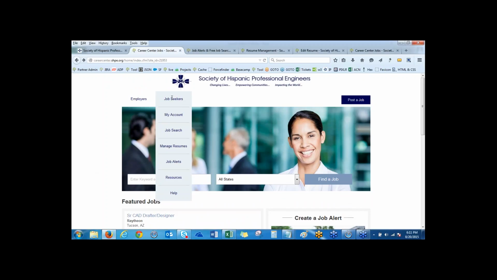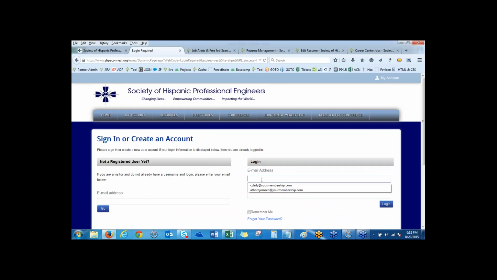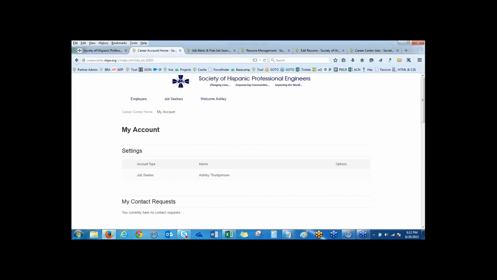So under the Job Seekers section, you will need to be logged into your SHPE account in order to access most of the information. You will still maintain your original SHPE email address and password that you have registered on file, so it just makes it that much more convenient. And you click login and it brings you right back to your account settings and you're directly logged in.